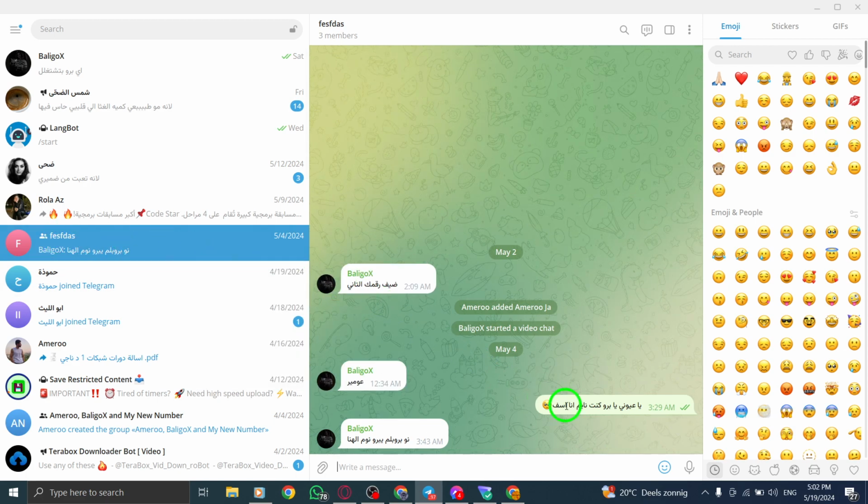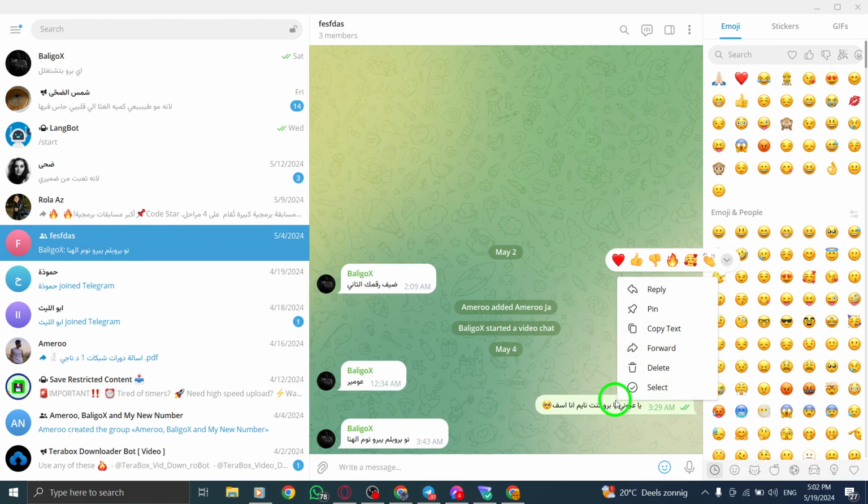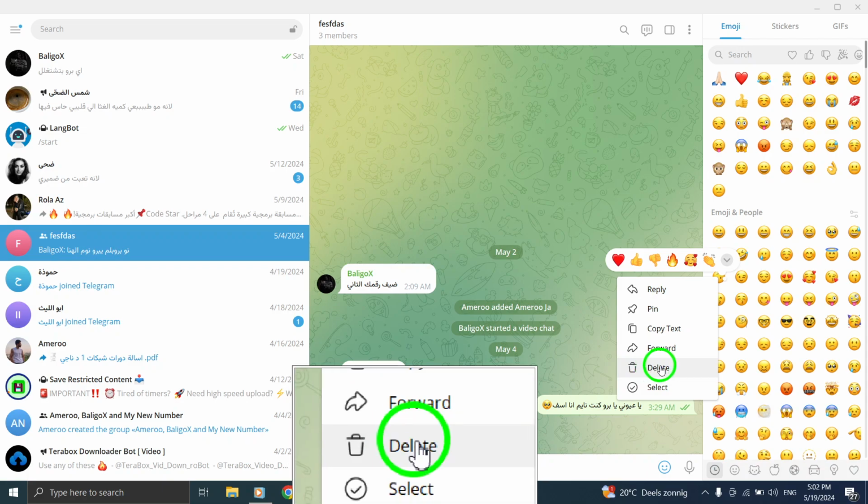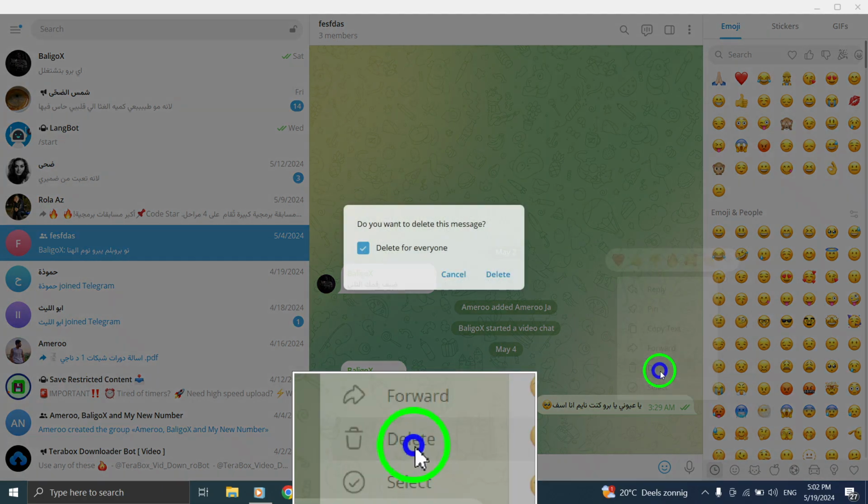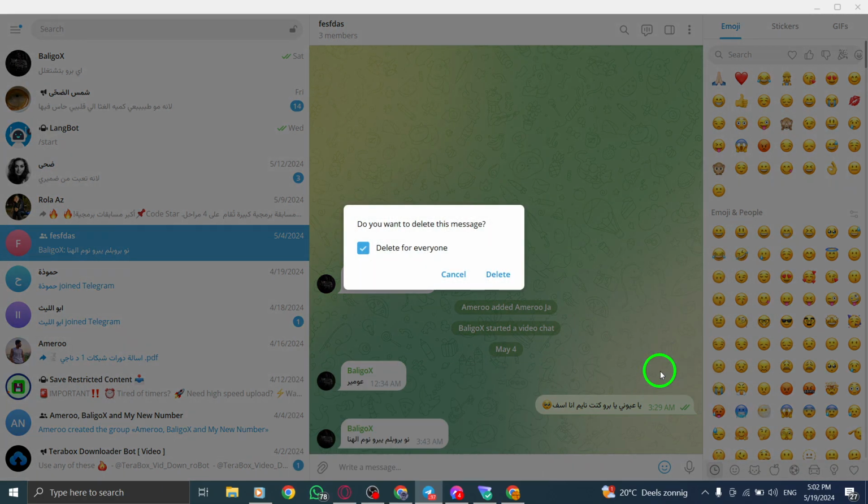Hover your mouse over it, and then right-click on the message. Step 4. From the options that appear, select Delete Message to initiate the deletion process.